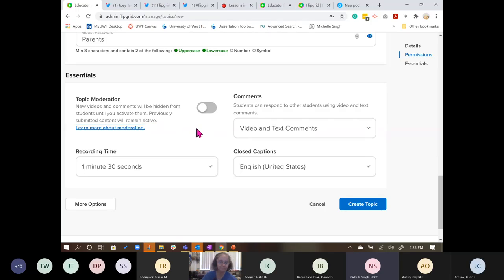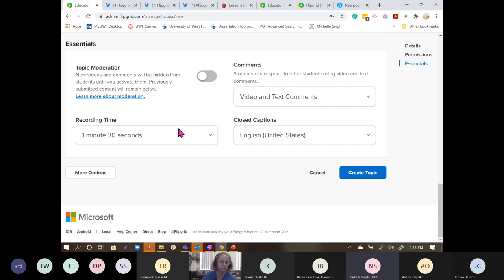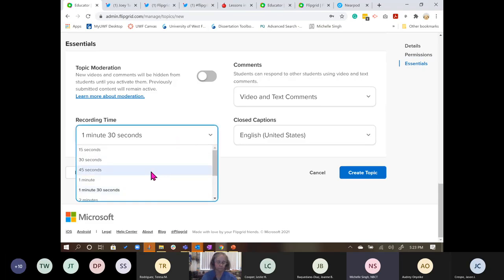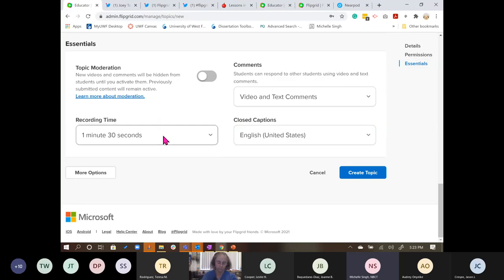Exactly. If that's the case, then you may want to turn this feature on, right? To double check that they're not posting anything that is not fitting for your class. Here, you can also choose a time frame for your recording. It goes from 15 seconds to 10 minutes. Totally up to you and whatever it is you are asking them to complete.